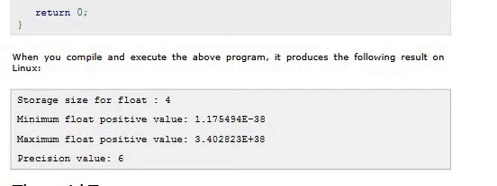So once you compile and execute the program, not only on Linux or any other operating system, you can see the size, minimum and maximum value as well as precision.